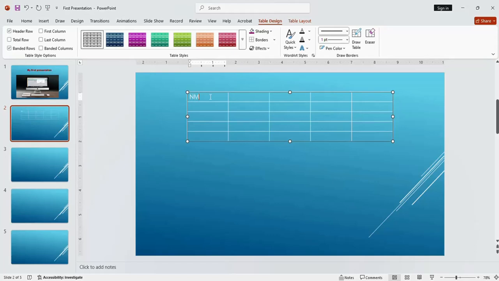For example, name, and then age, and then height, color, and then let's say class. Then you enter the names that you want.